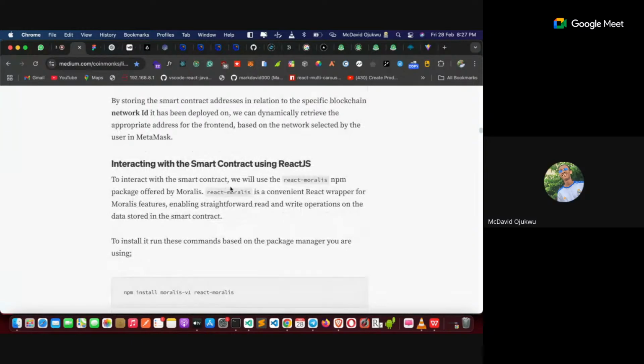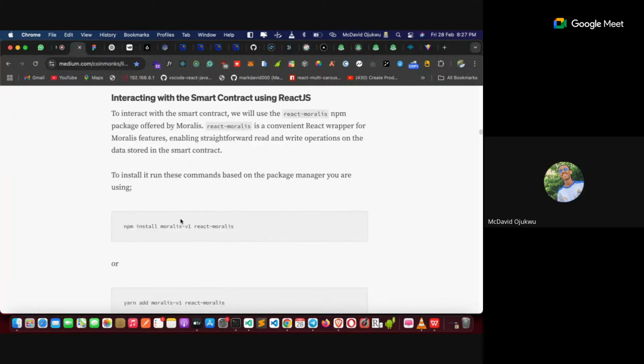Interacting with the smart contract using React.js. To interact with the smart contract, we will use the react-moralis npm package offered by Moralis. React Moralis is a convenient React wrapper for Moralis features, enabling straightforward read and write operations on the data stored in the smart contract. To install, okay, let's install it. Like I said, I haven't used Moralis before, so we are going to be doing this together.